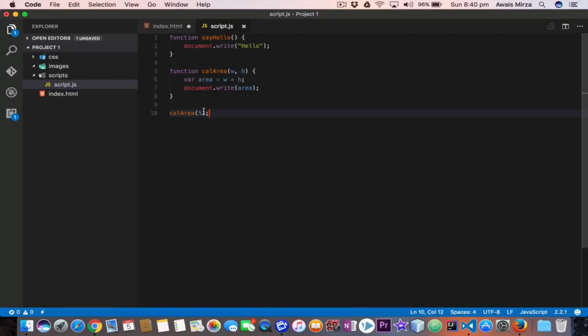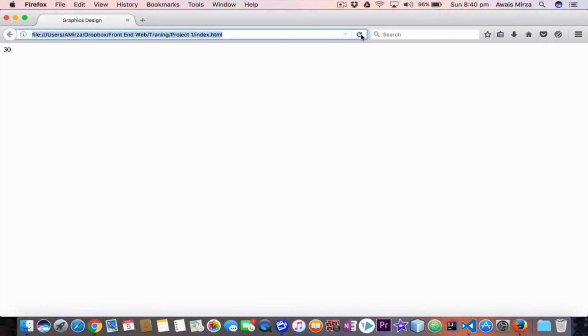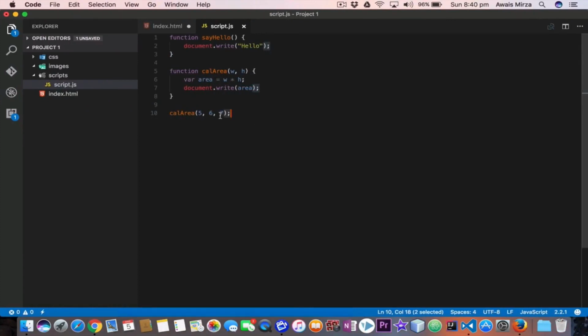So let's add a comma here and pass in the value of 6, and then comma again, and then I'll pass in another value of 7. And now in pretty much most programming languages, it would break your program, but JavaScript is pretty cool. So let's just save it, and now if we run the code, we should get the area 30. And as you can see, we're passing in 7 here. Because this function doesn't have that parameter, JavaScript will just ignore that value or make it undefined. So this is really cool that it's not going to break your program.